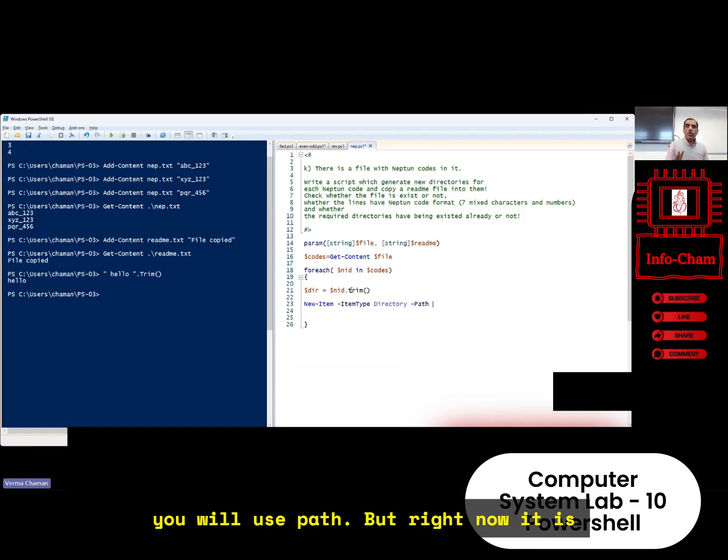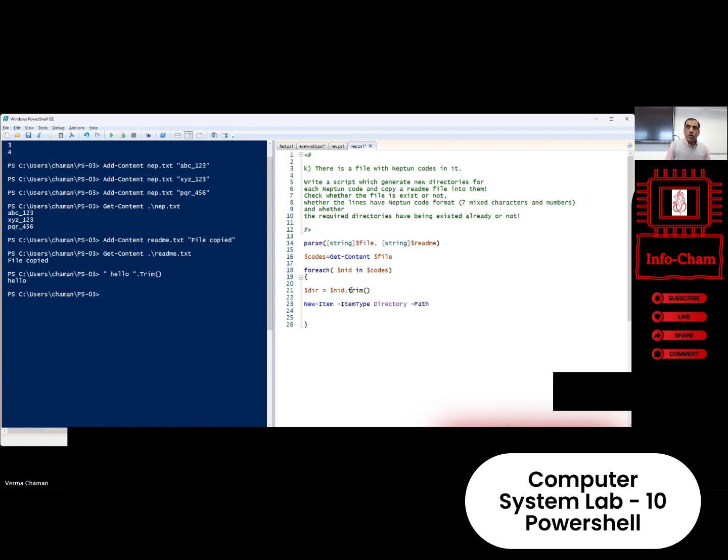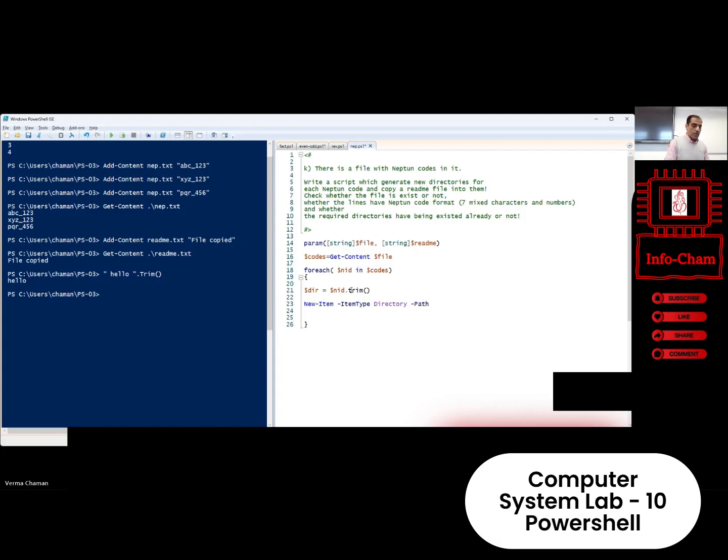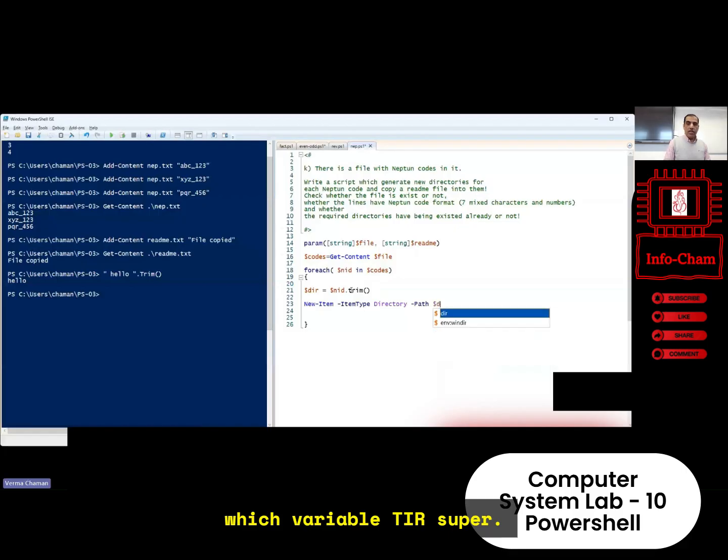Now, if you want to create it anywhere in the computer, what will you use? Path. But right now it is not important because I'm in my current location. Where is my current location? PS03, right? So for me it is not a problem, but the path variable can decide where you want to create it. And who will be responsible for creating the directory? Which variable? dir. Super.